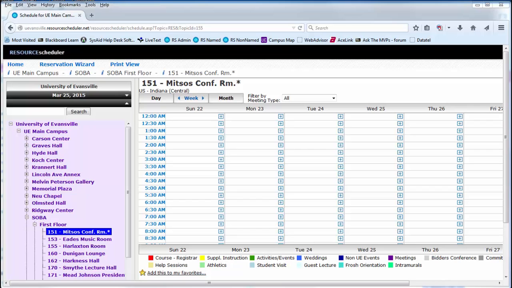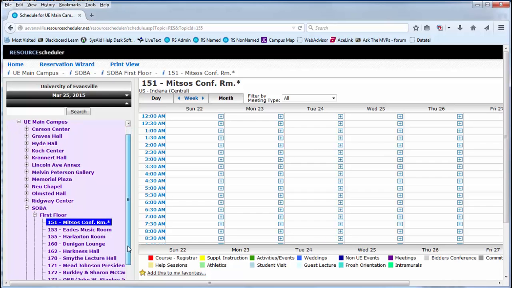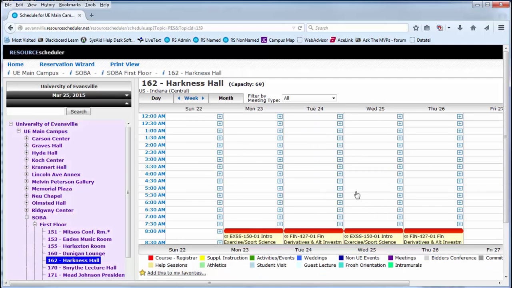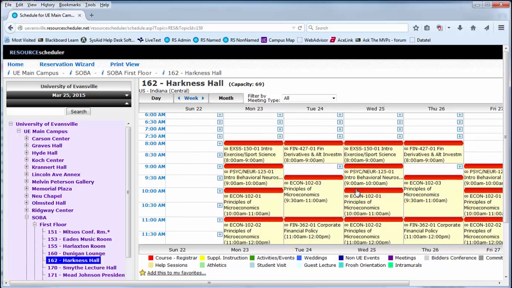You can then easily view information for another resource by simply toggling back and forth by clicking on the name of that resource. So let's say that we want to view room 162. All we need to do is select 162, and then as you noticed, Resource Scheduler will update to display the information for the room that we just clicked on. The same is true for toggling between different buildings.